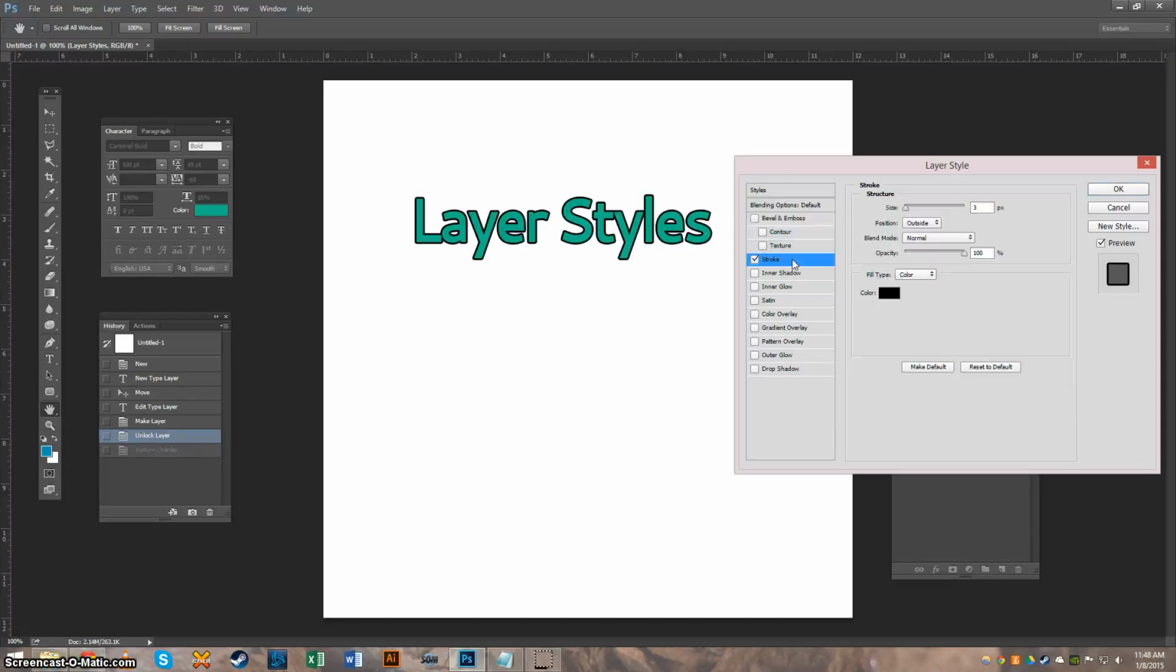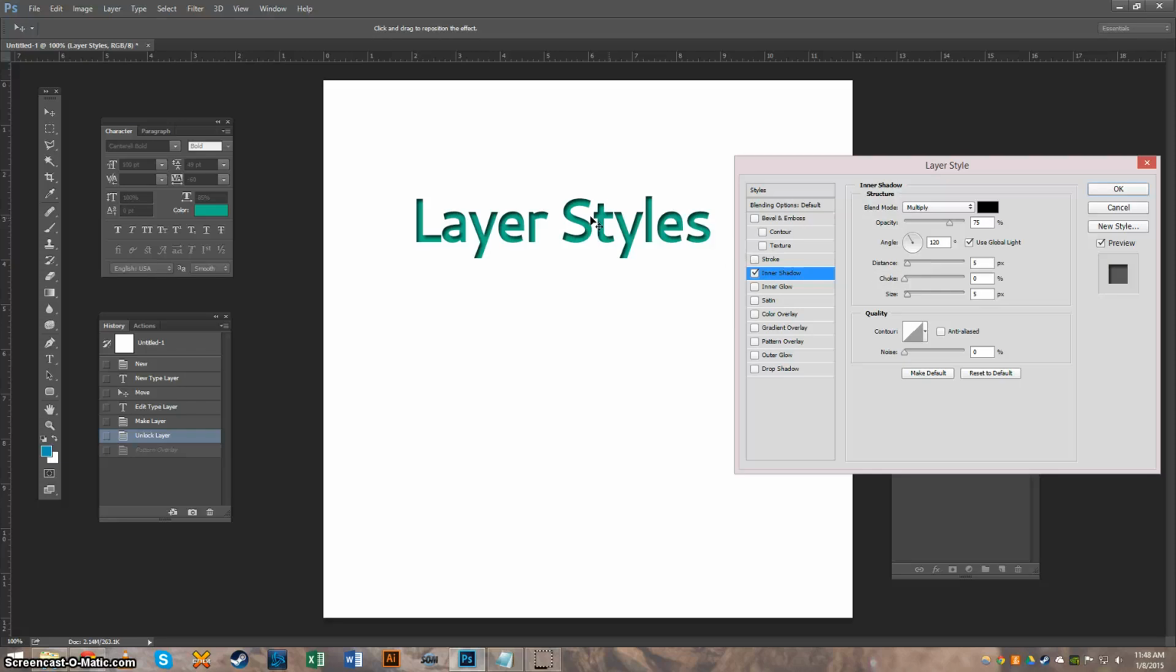You can apply strokes and use the slider to change the size. I have a lot of fun with that. I probably use stroke more than would be recommended by professional graphic designers, but I can get away with that since I'm still a student at this point. Deselect that. Inner shadow. You can apply an inner shadow, make it look like the text is cut into whatever it's sitting on top of.